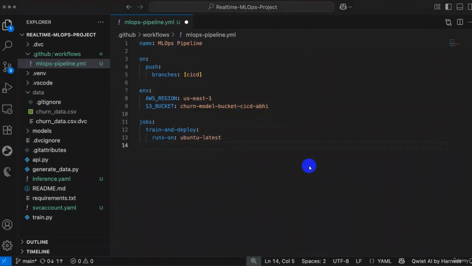Also, declare the permissions. You know what permissions GitHub Actions should have for this job? Contents write as well. So read is by default. I would need contents write as well. The reason is simple.